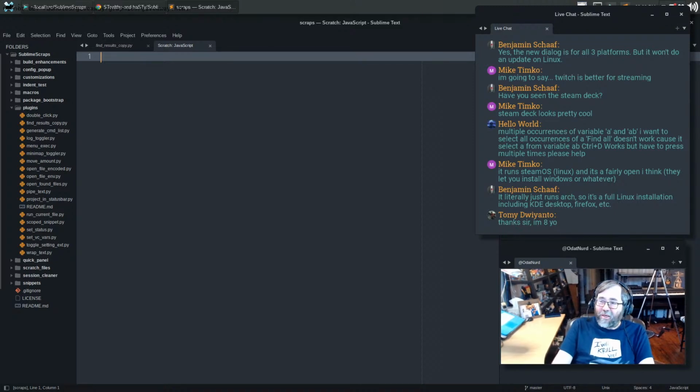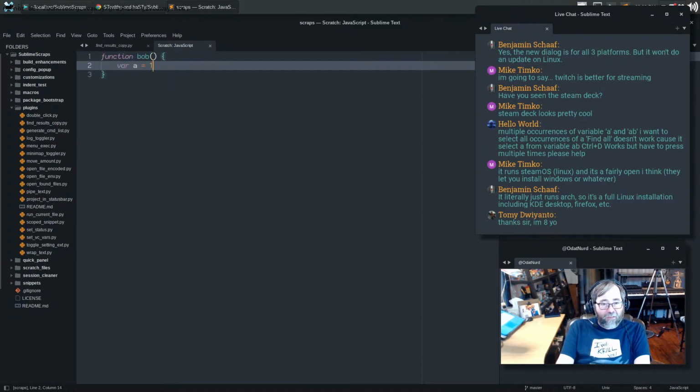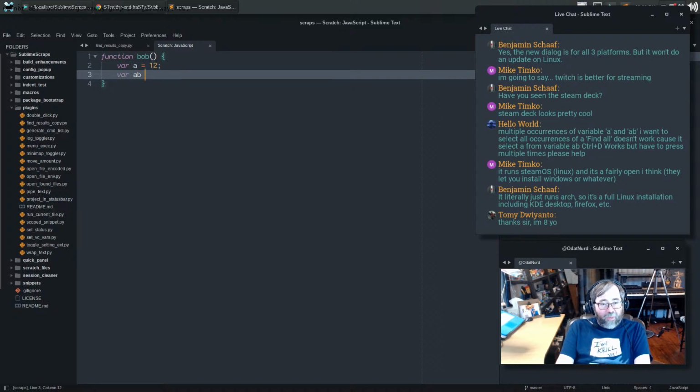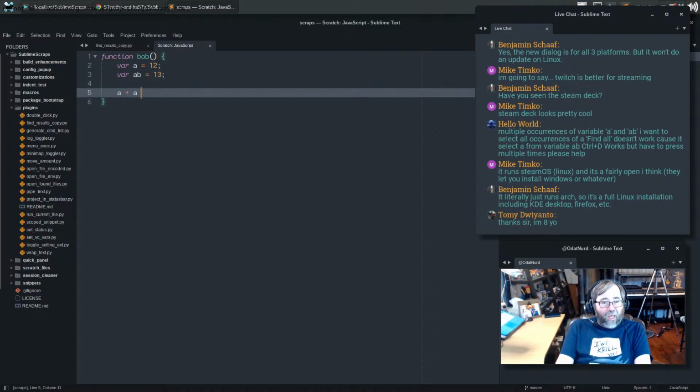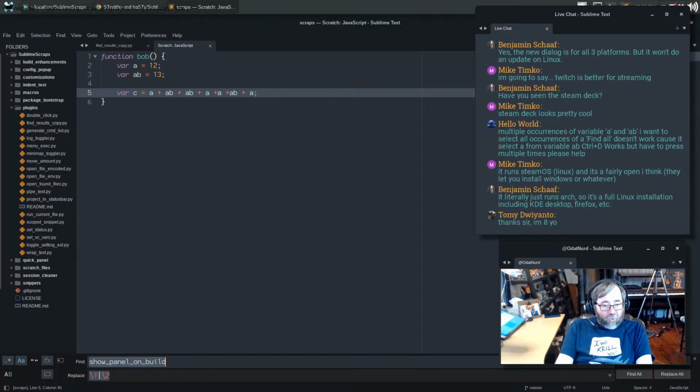I'm doing my best. So if you have multiple occurrences of variables a and ab, and you want to select all occurrences of a, find all doesn't work because it'll select from variable ab. Well, there's a couple of things that we could do here. So let's say we had a function Bob, and we had var a equals 12 and var ab equals 13, and then a plus a, var c equals a plus ab plus ab plus a plus a plus ab plus a, like this. And you wanted to rename the variable a's. Well, you could do this.